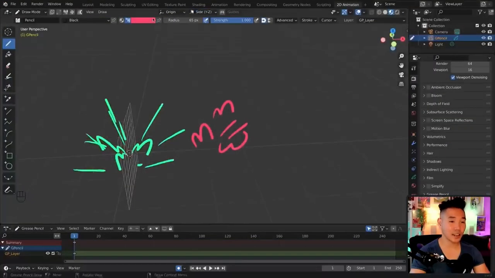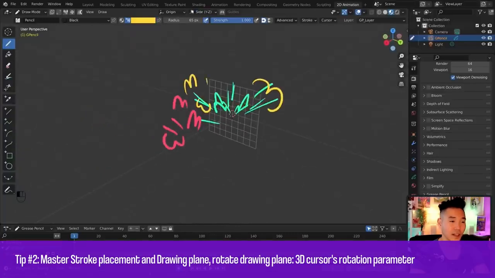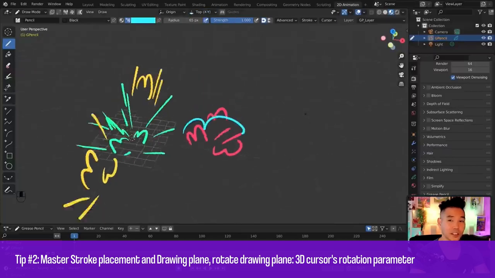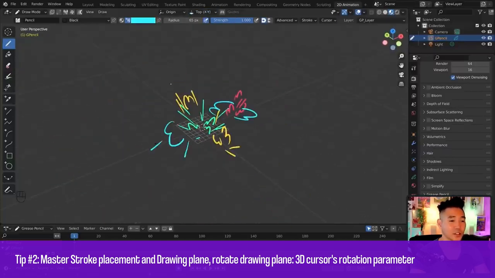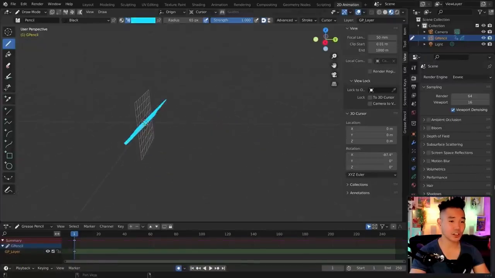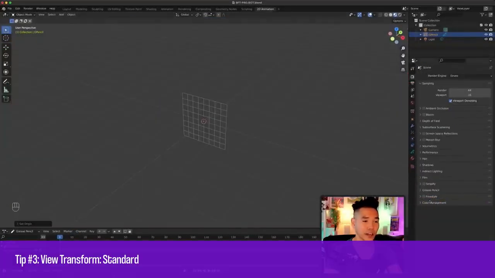Tip number 2. You have to master the two most important settings, the stroke placement and the drawing plane. You can adjust the angle of the drawing plane using the 3D cursor rotation parameter. Tip 3. Please change the view transform from filmic to standard. In fact, you should do this for all NPR artwork.